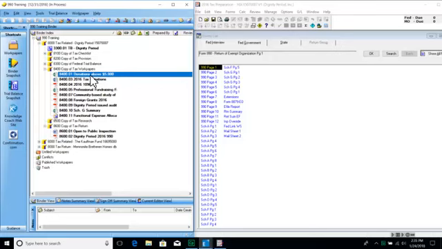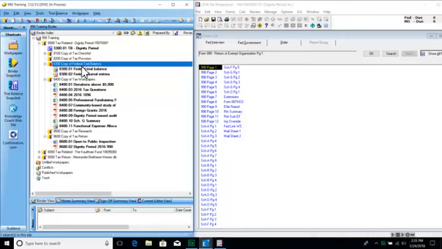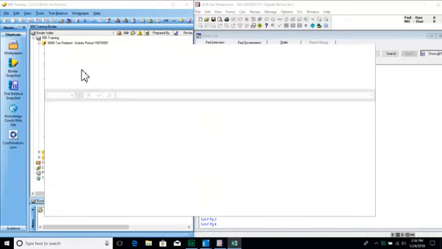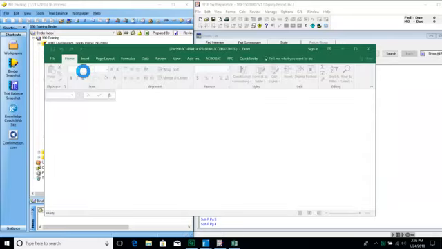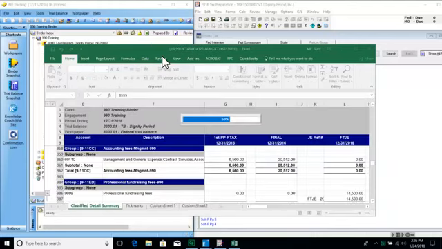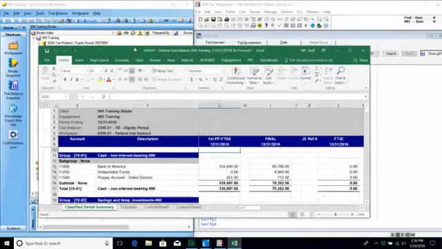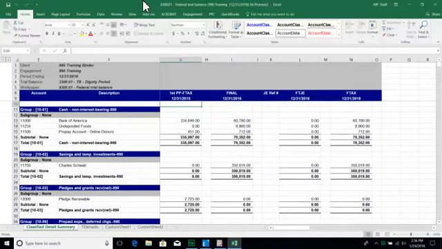Okay, what we are going to do first is open up the federal trial balance. Once that opens, you want to make sure that all of your accounts are grouped, and I will show you what that looks like in just a second as this loads. For right now, I'm going to make this the whole screen.